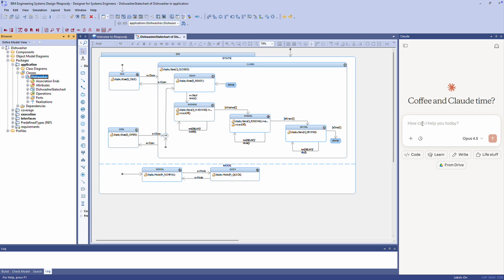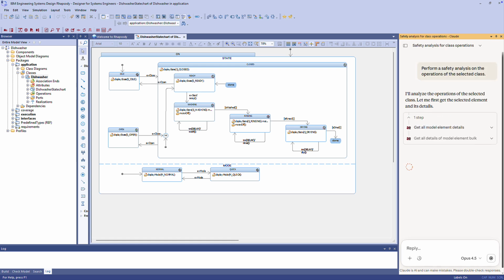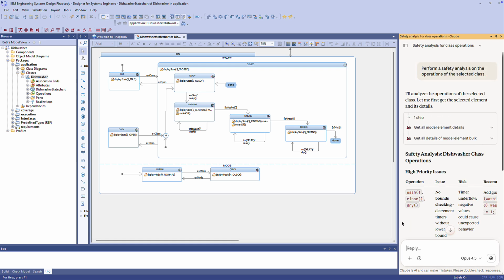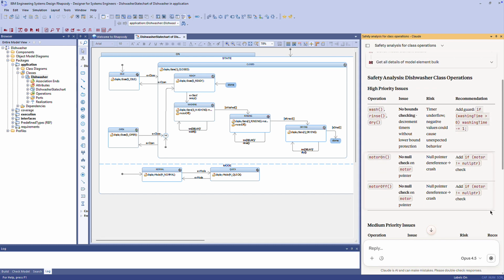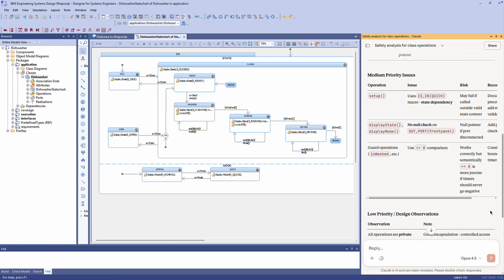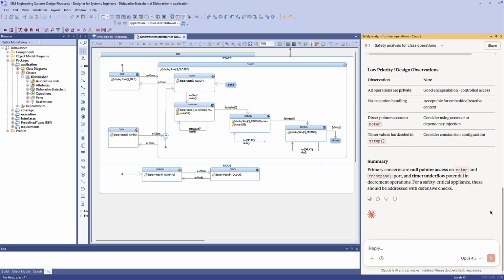Now, let's select this dishwasher class so we can focus the AI on a specific part of the model, and then let's prompt Claude to check it, starting with the operations. So perform a safety analysis on the operations of the selected class. Okay, so Claude found some high priority issues in those operations, some classic null pointer problems, and some issues with values going negative. Then we have some medium priority ones, and lastly some design observations.